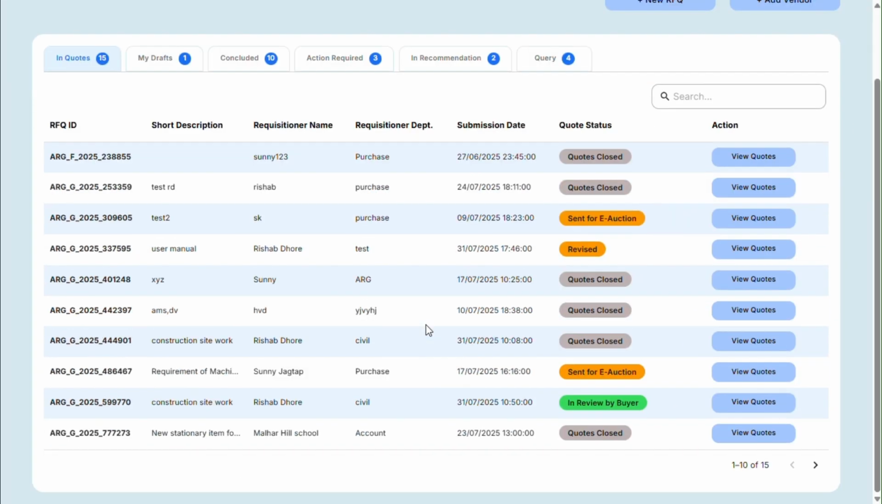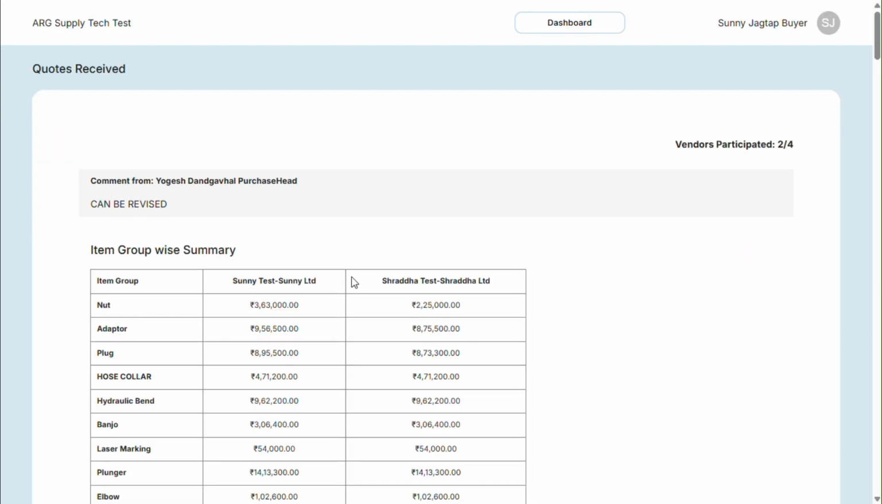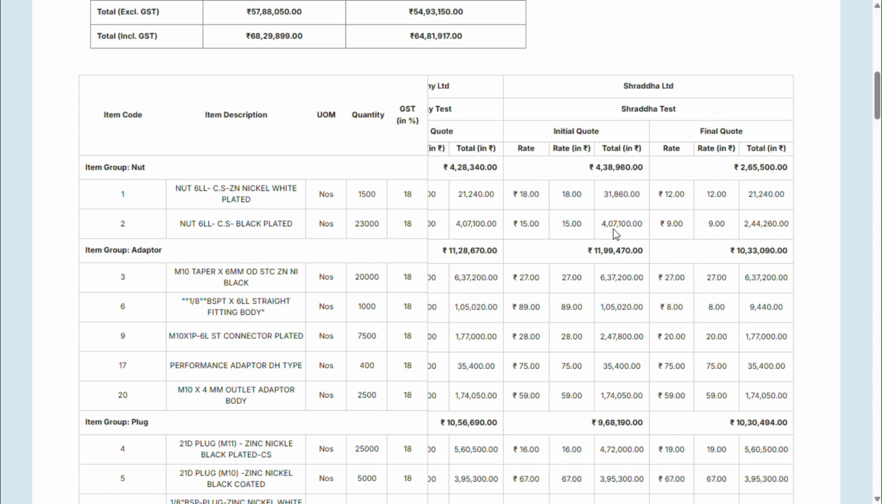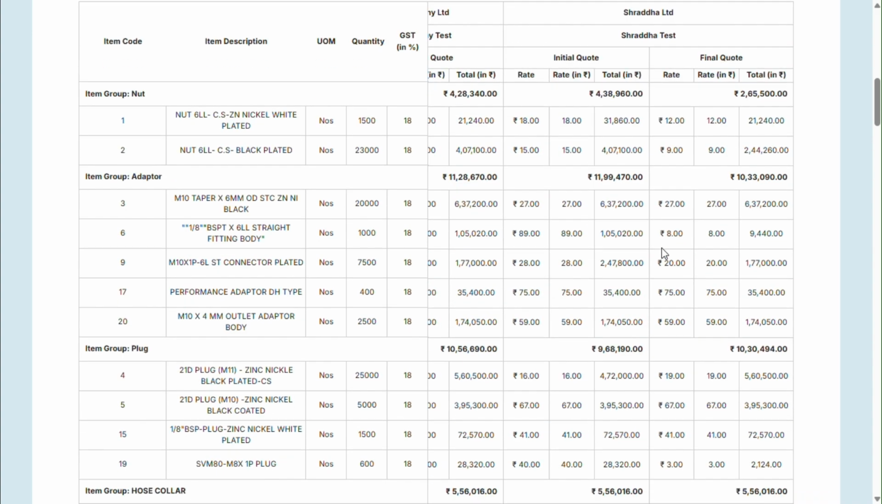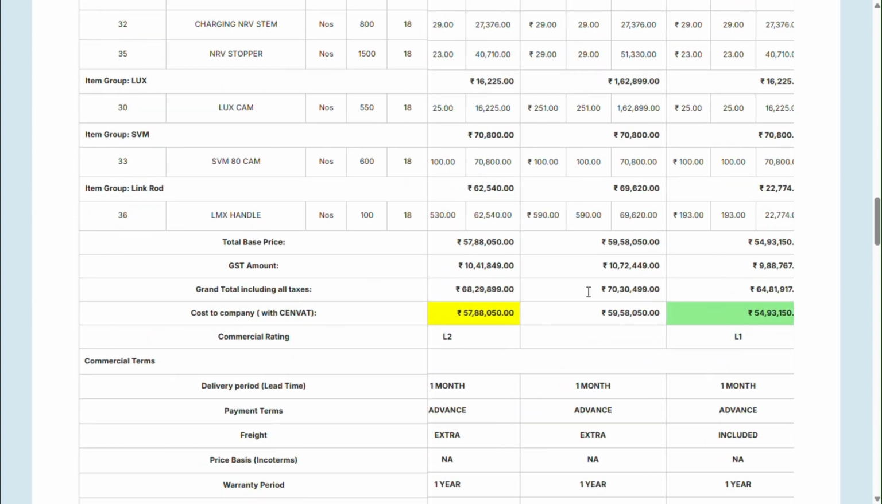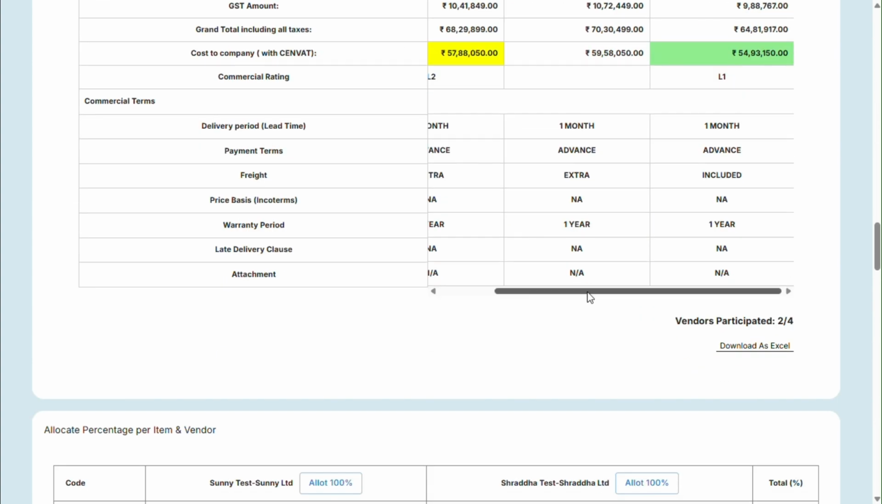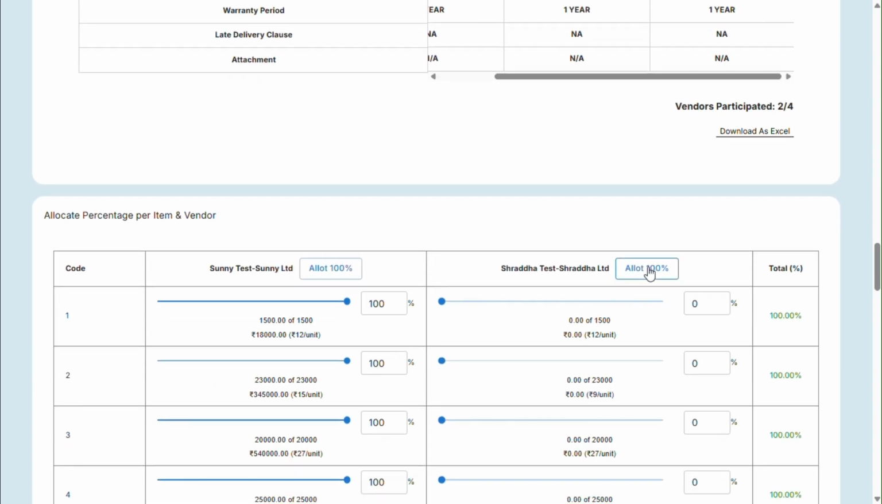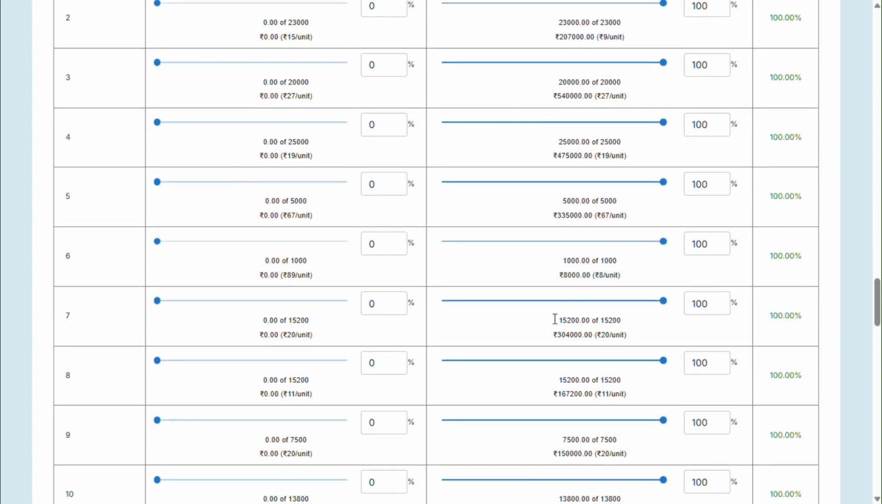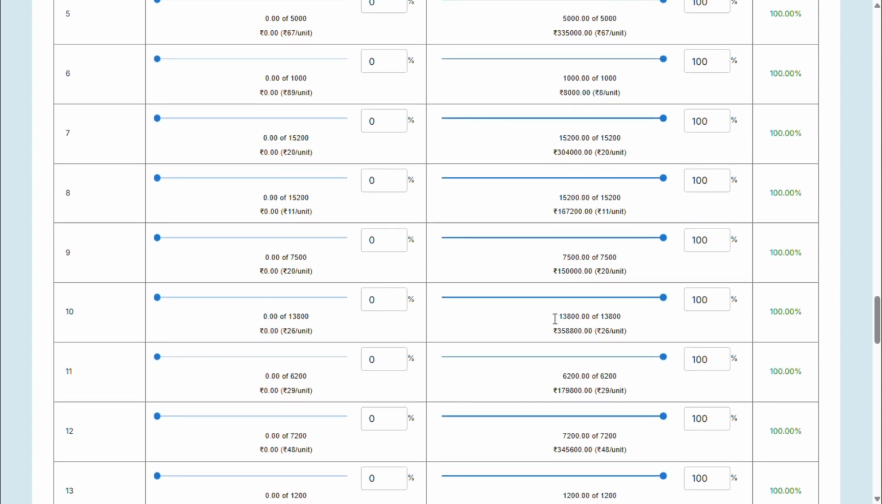Resubmitted quotes are available to the buyer for review. Buyer now makes the comparison and closes the bid accepting. Then allots the preference in percentage per item to the supplier. It's an important feature to prefer buyer for further recommendation.